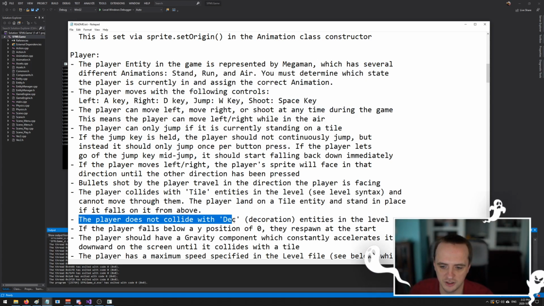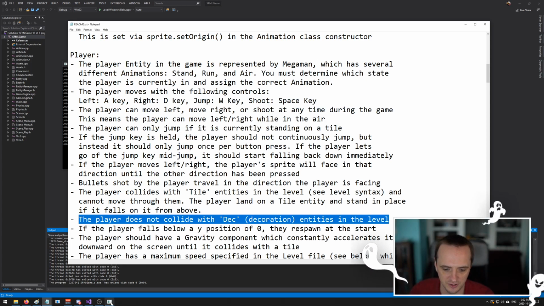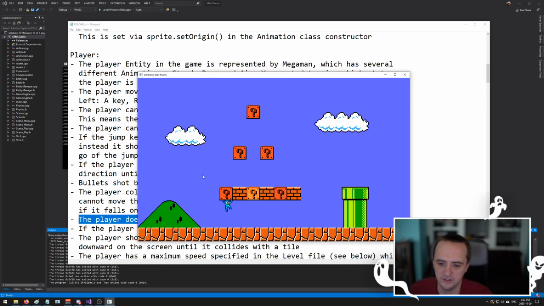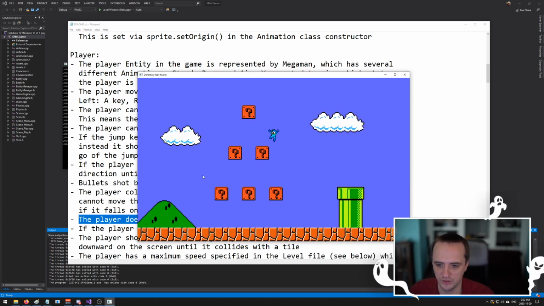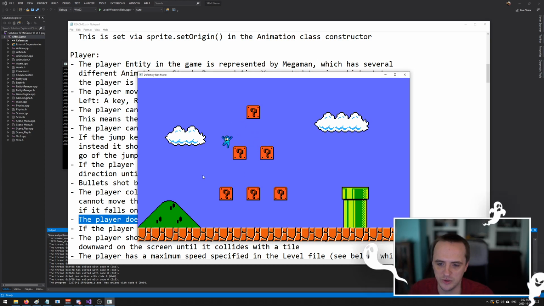The player does not collide with deck entities in the level. So these tiles here, they're specified via tile in the level, and I'll show that in a minute. And the things that we can't collide with are specified as deck. So these tiles, these question marks, and these bushes and these clouds are specified as deck or decorations. And the rule is deck are given no collision box, and tiles are given collision boxes.